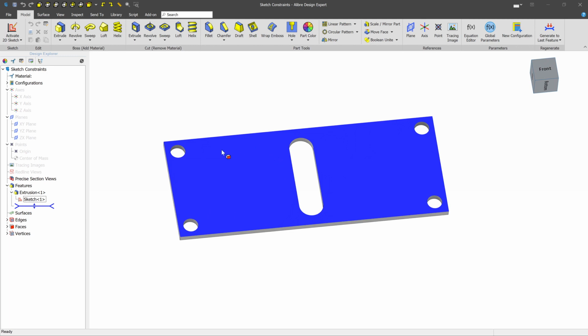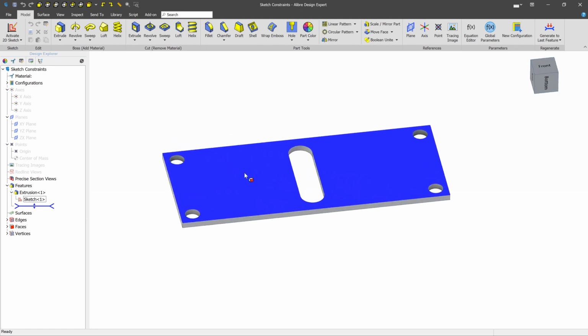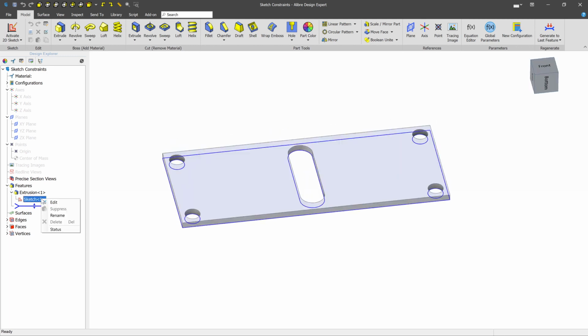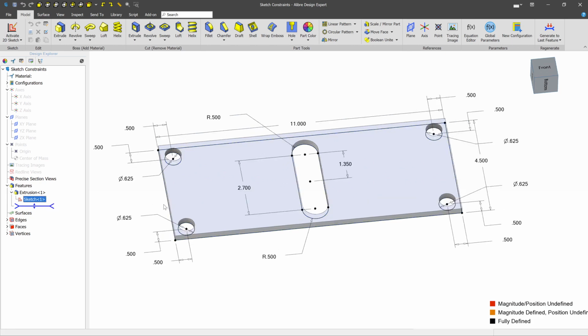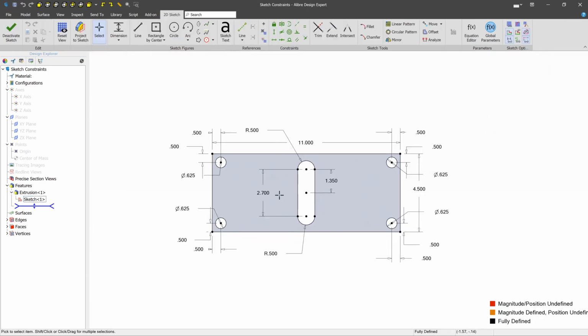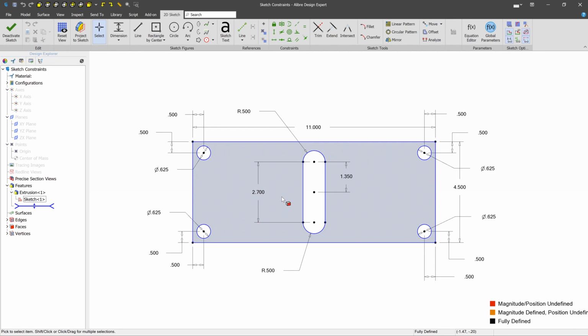Let's take a look at how this particular 3D part was made. We'll edit the sketch that was used to create the extrusion. And we can see we got a lot going on here. Now this is a perfectly valid way to create this part. Every hole has a dimension. The center point for every hole is dimensioned off of the sides. Both of these radii are dimensioned on the slot. And you could do it this way.